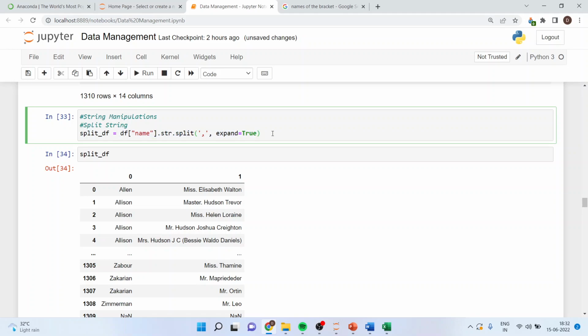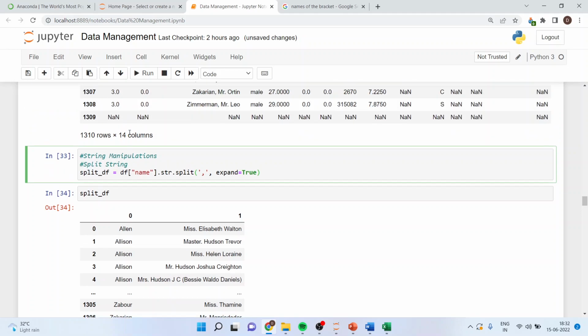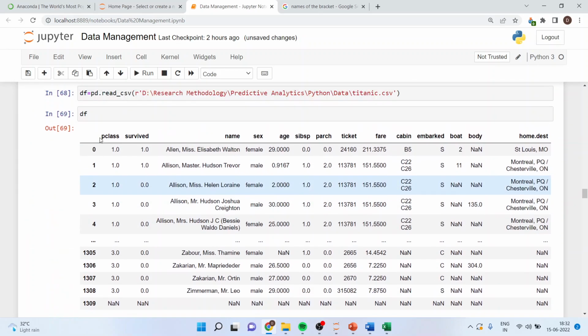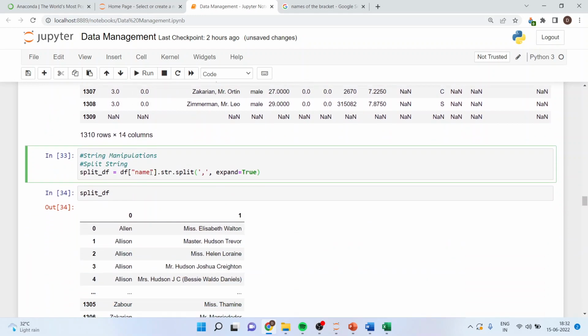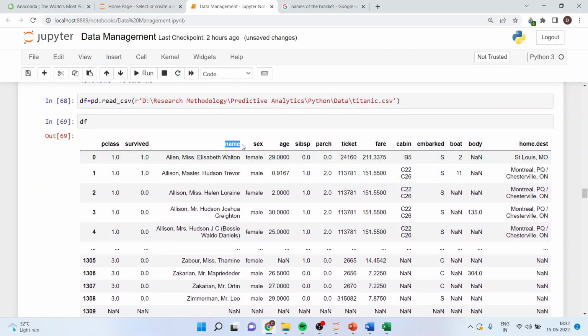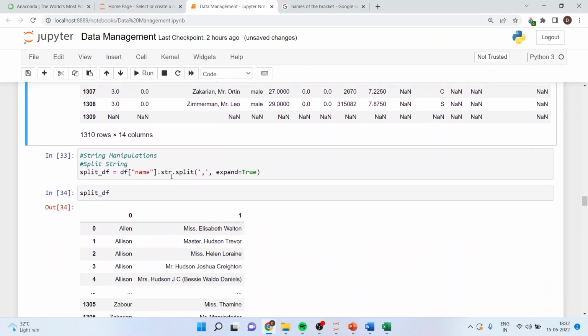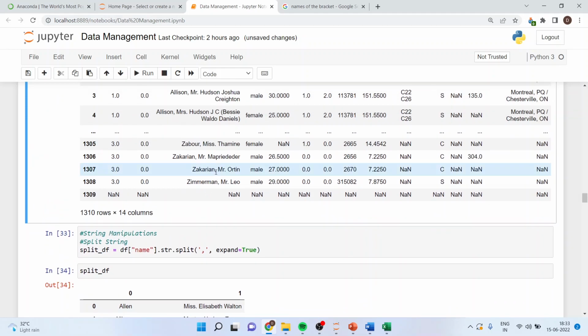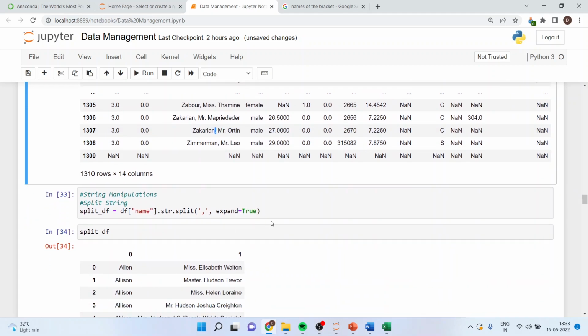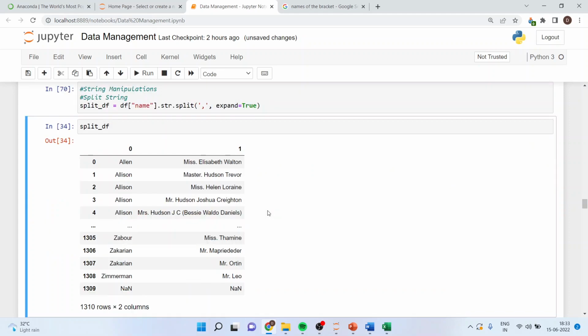Now how this command is working, let's try to understand. df is a data frame which we have generated here. I want the string manipulations to be done on the name. So I'm writing here name dot str dot split. The criteria for splitting is the comma which is there in the name, and expand true, make expand true. So when I run this command line, you can see that now the name and the surname has been split. This is the first string manipulation.